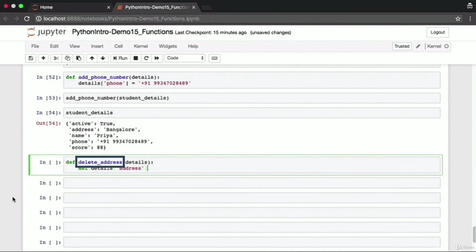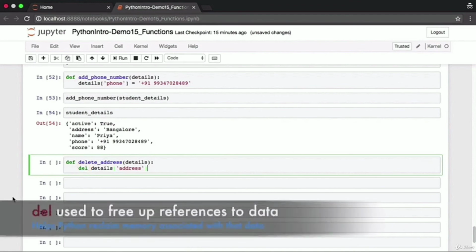Here we have a delete_address function. This takes in a dictionary called details and it removes the address key from the dictionary. This is the first time that we've encountered the del keyword. The del keyword basically says whatever is present for address, just remove that key and the corresponding value. The del keyword can be used to remove a particular key-value pair from a dictionary. It can also be used to free up memory space that's associated with a variable.